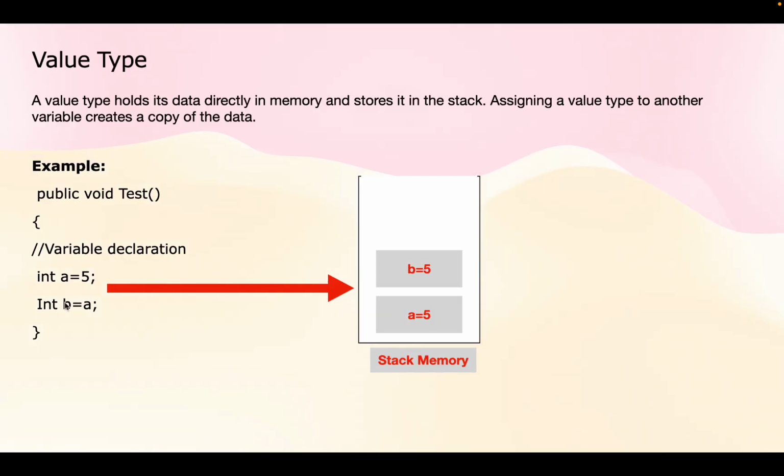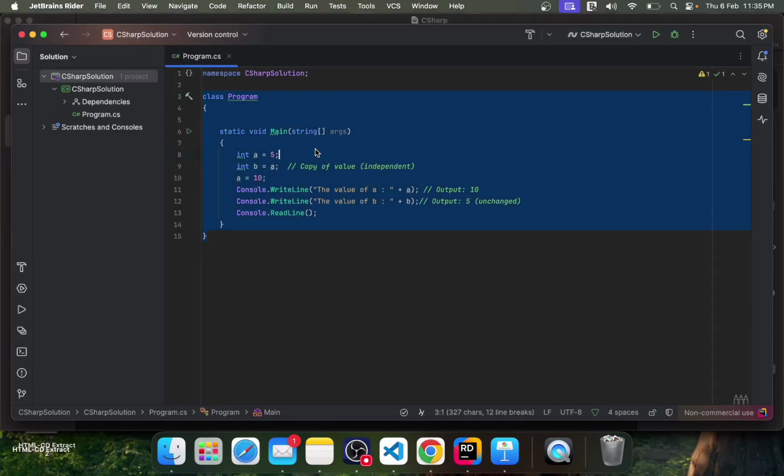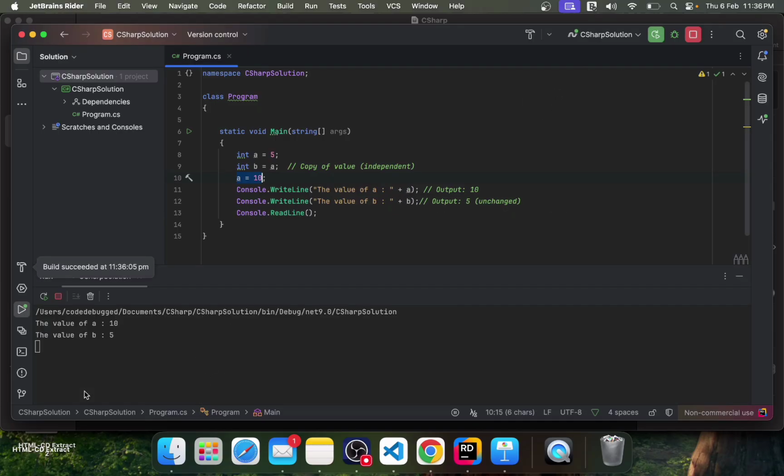Let's see practically. Here I created a simple console application. Inside the main function I just assigned variable a as 5, then assigned that variable a into b, then changed a as 10, then printed both variables a and b. Let's execute and check. See, the variable b remains 5. It didn't change because in stack memory both variables a and b are stored separately along with value.